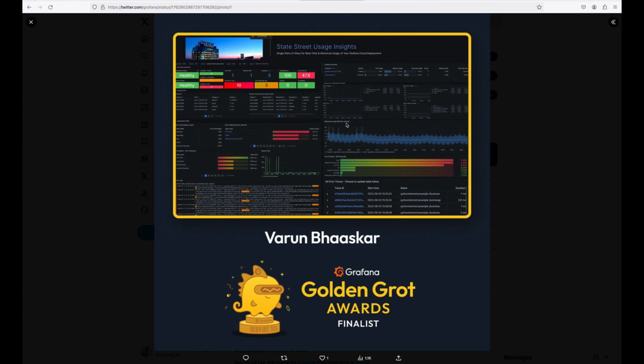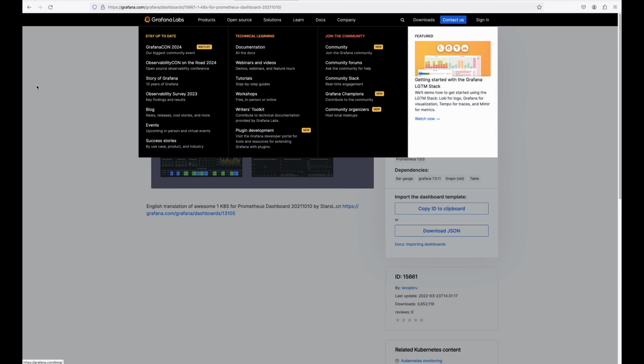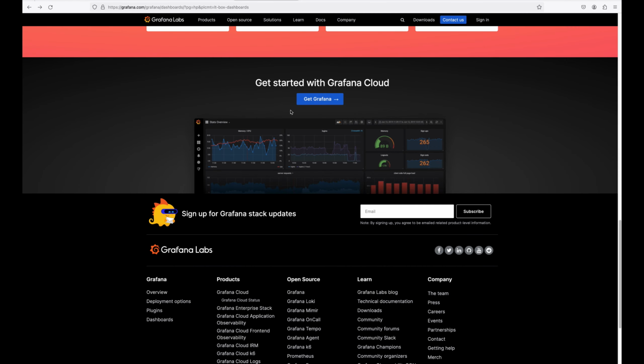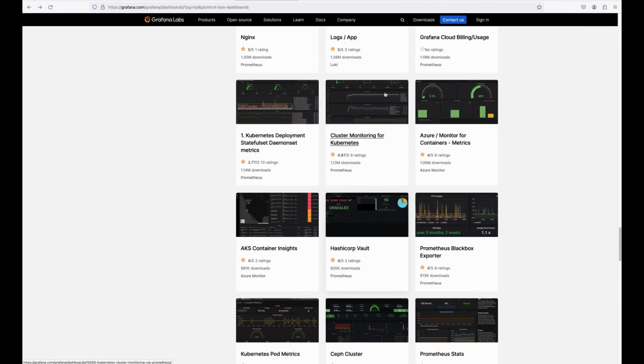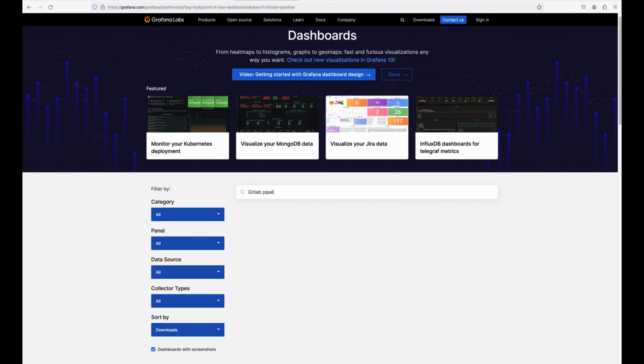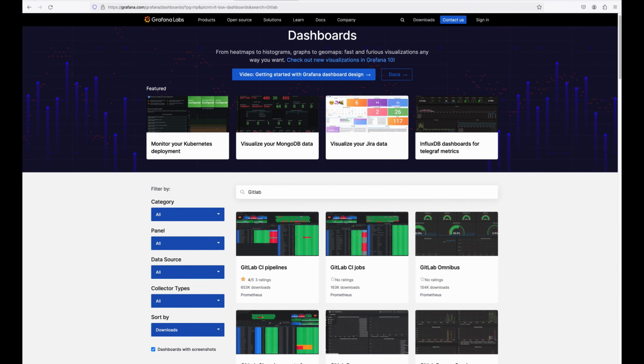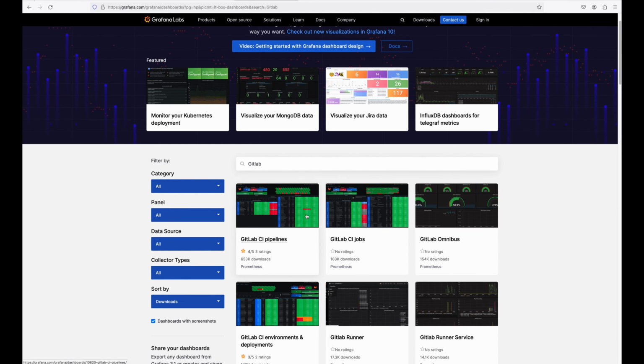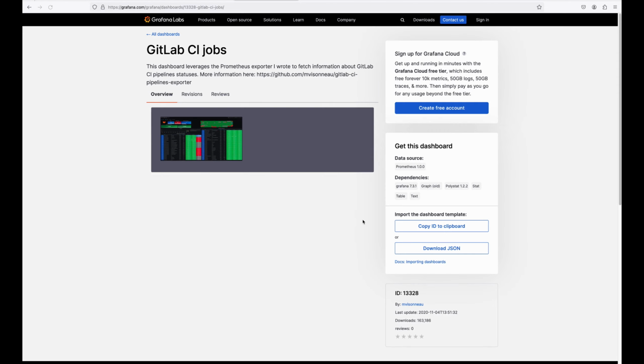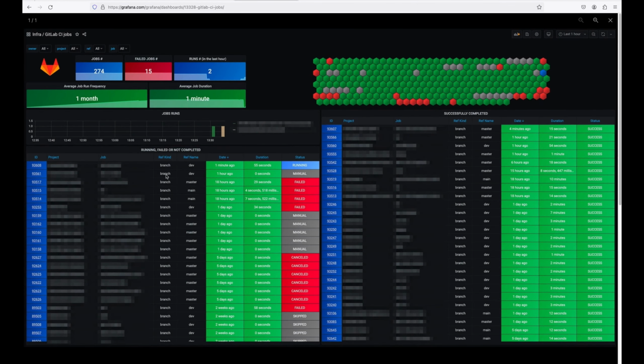See, we can monitor the GitLab CI as well. Okay, so let me show. Oh, sorry. Yeah, here I will search, or we can directly give GitLab and enter. So GitLab CI pipelines: how many jobs it's running. We can see which job is taking how much time. So we can add it on to any servers. Okay. So this is the GitLab CI jobs.